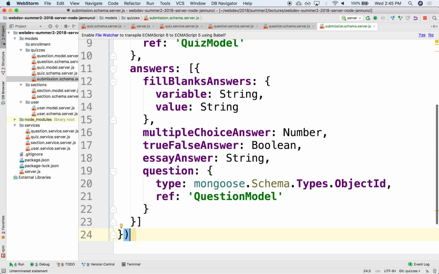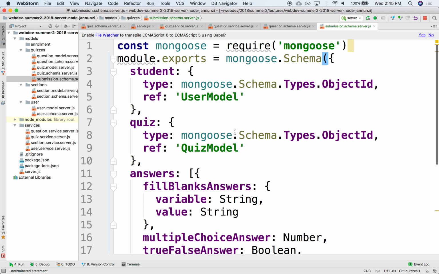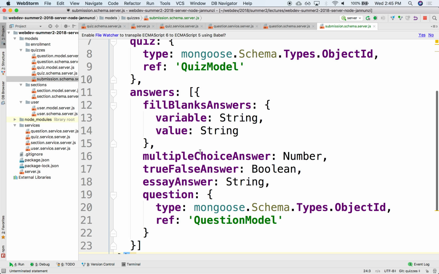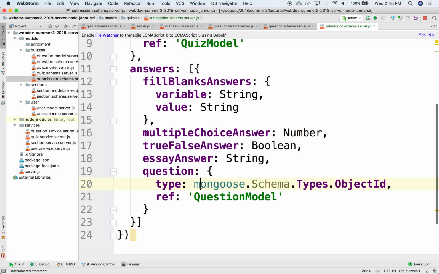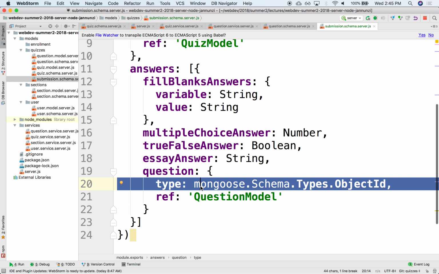See that? That's a fairly complex schema. That's pretty cool. Right? It's got a couple of references in there. It's got an embedded schema in there. The embedded schema has references to other quizzes. That's pretty cool.